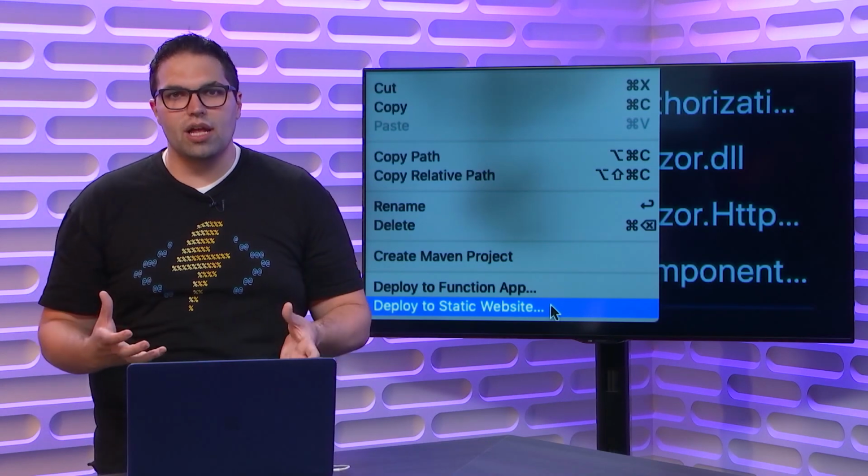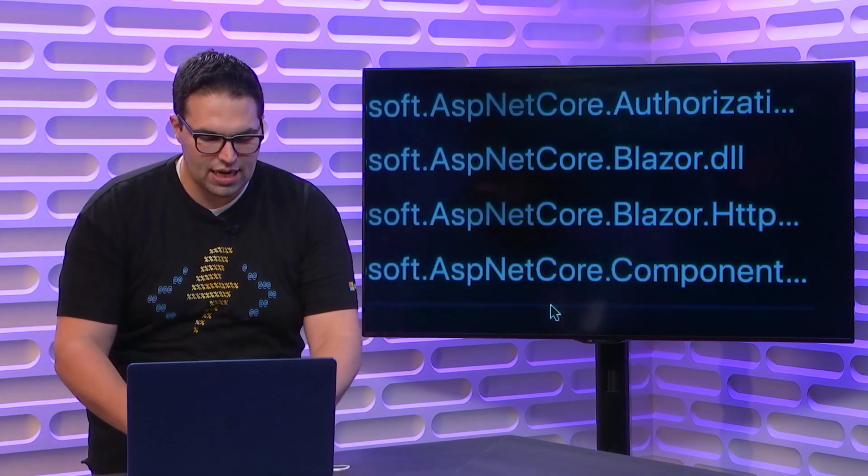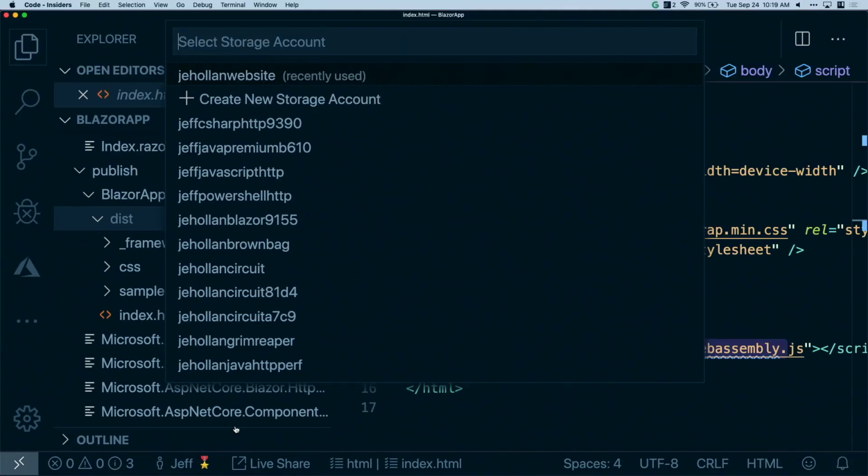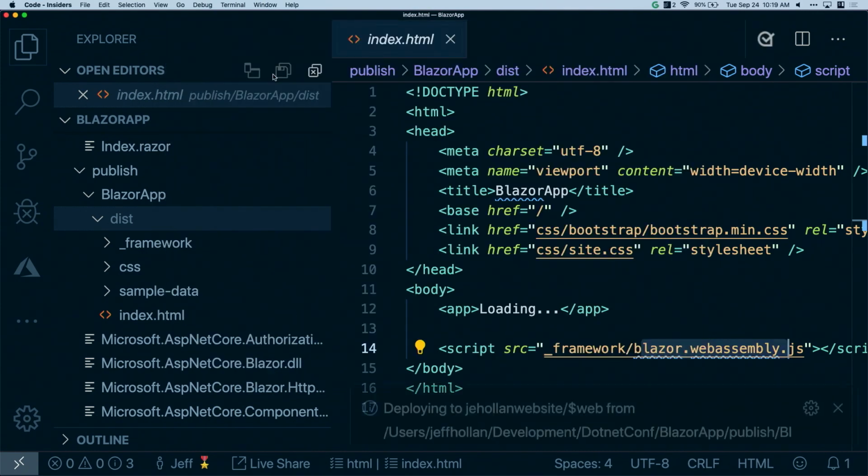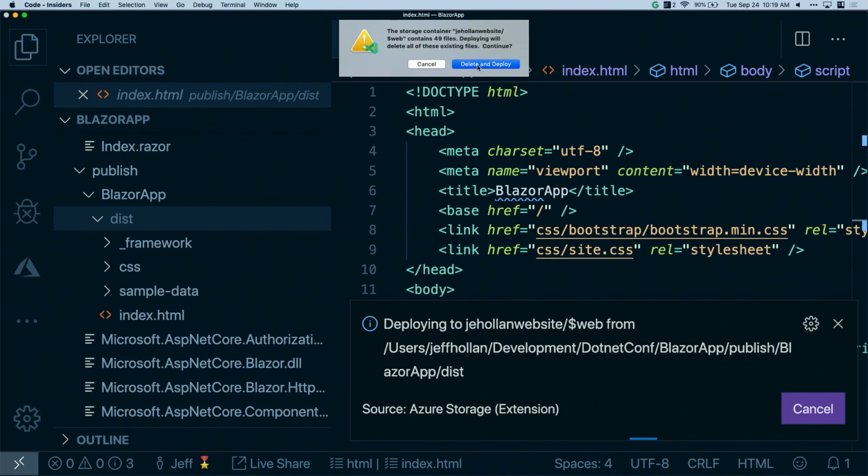But for getting started, I really like to just say, you know what, deploy a static website. Here it's going to ask me to either create a new storage account or select an existing one. I already have a storage account called jholland website. So I'll just say, you know what, publish to that one. And let's go ahead and tell it to deploy.